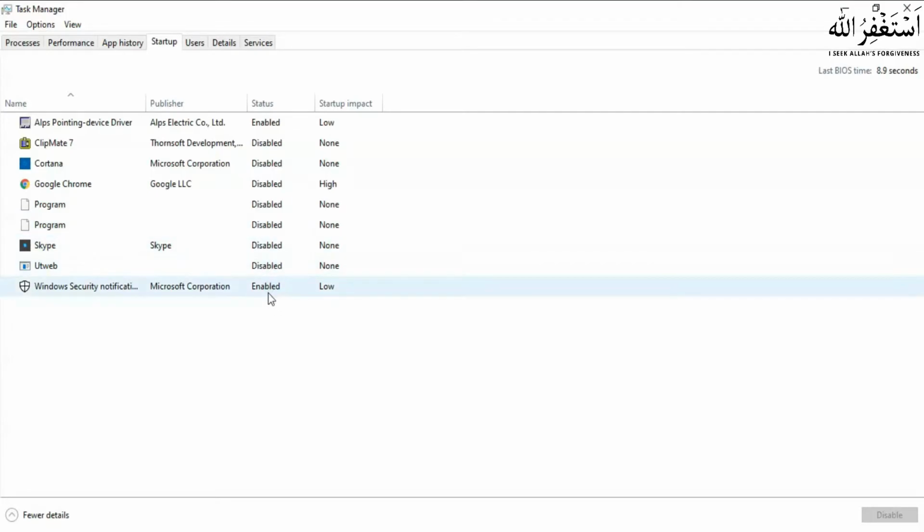For example, I don't need this program whenever I turn on my computer, so disable this program by right clicking on it. And you can disable every program which you don't use whenever you turn on your computer. That will improve the performance and speed of your computer.